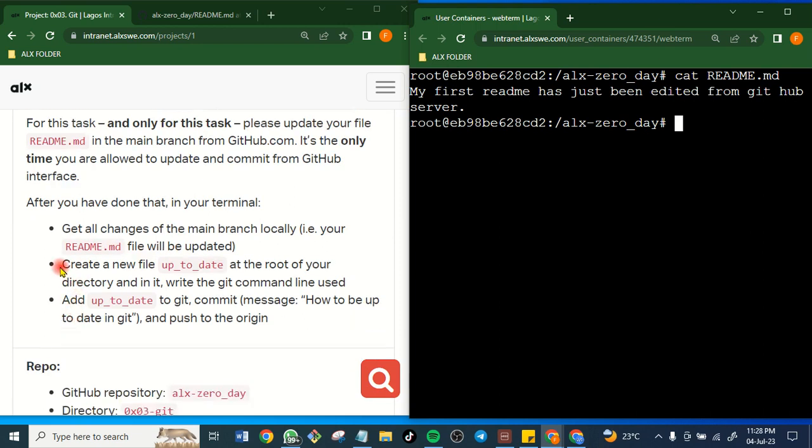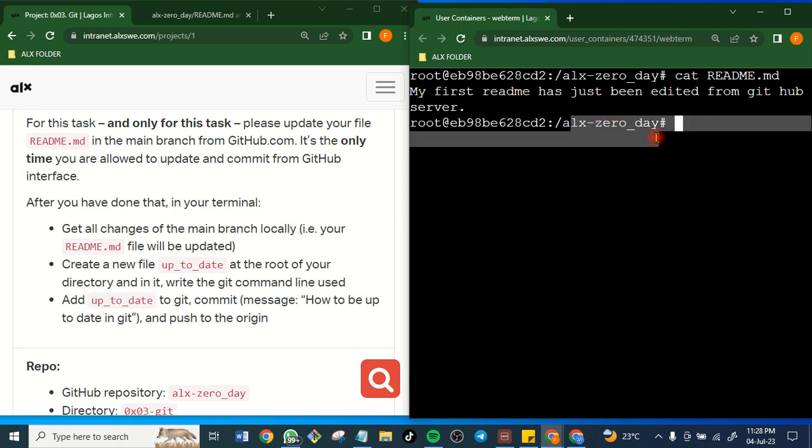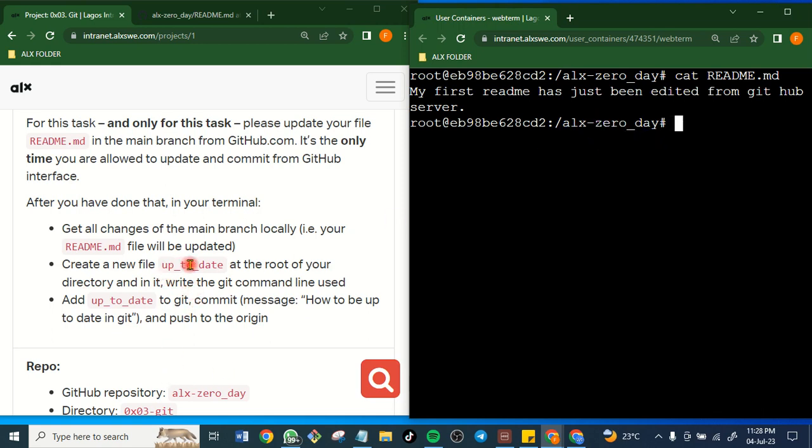Now the next question is: create what? Create a new file, up to date, at the root of your directory. This is the root of your directory. Okay, they say you should create this up to date as a file, and in it write the git command line used.